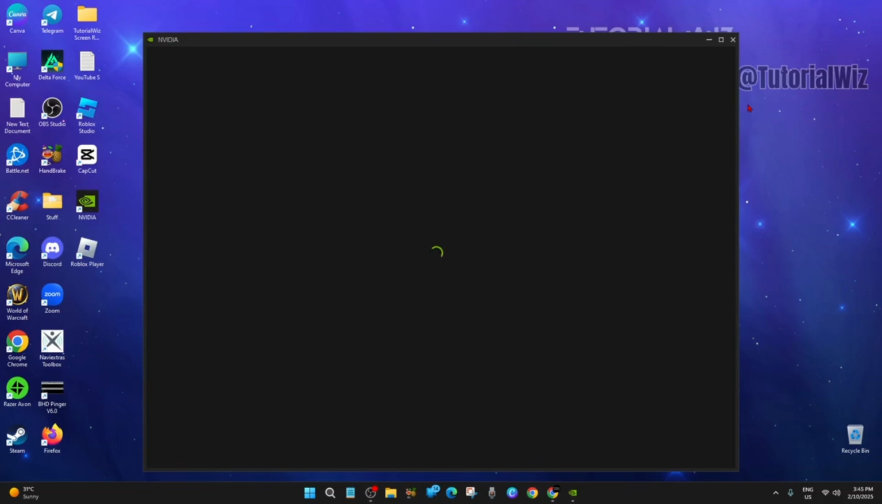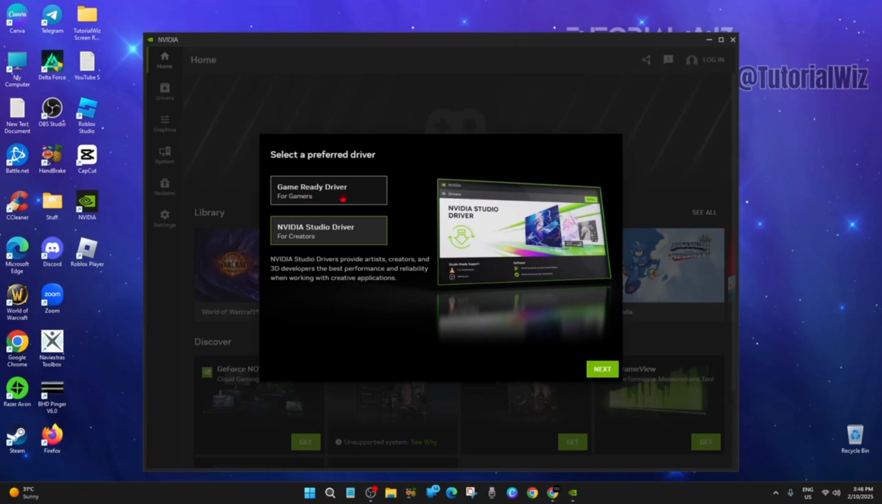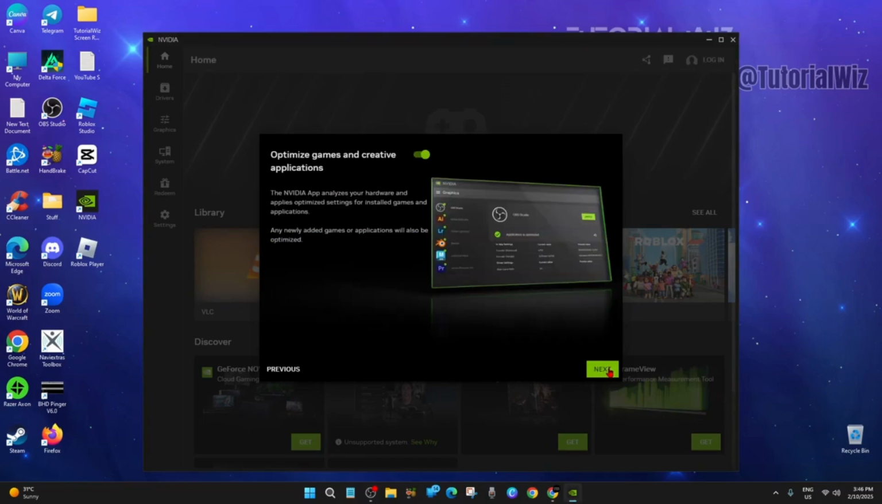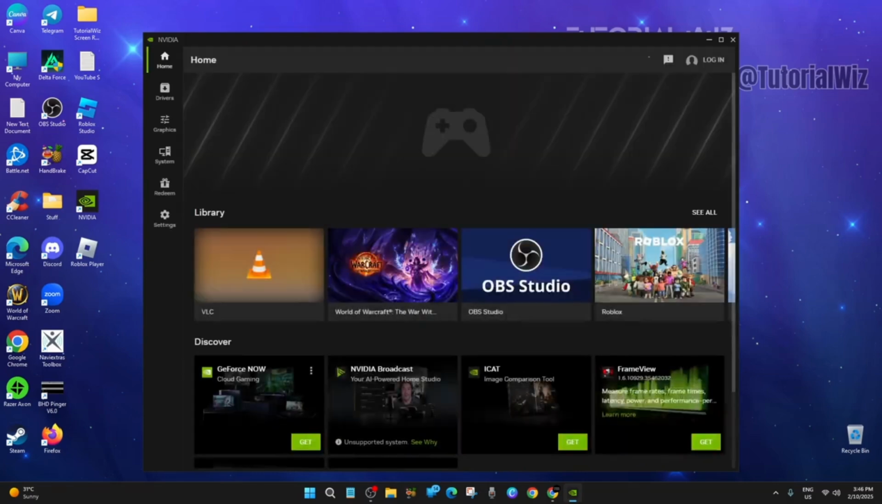Alright, once it's installed, it's going to open up. Then once it opens up, it will say select a preferred driver. Depending on how you use your computer, if you're more of a gamer, click on Game Ready driver for gamers, or if you're more of a creator, click on the NVIDIA Studio driver. I'm more of a creator these days, so I'm going to click on Creator and then click on Next. Now click on Next again. Enable the NVIDIA overlay and then click done.